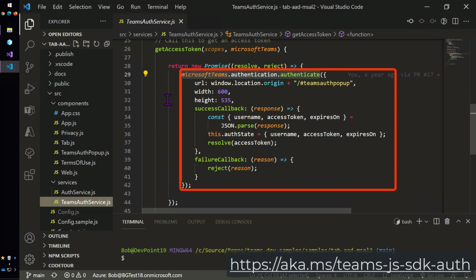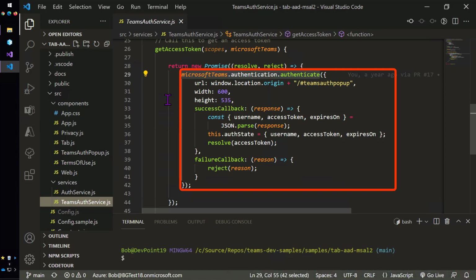If we look inside of Teams Auth service, what it's going to do is call the Teams JavaScript SDK. There's a call in the authentication namespace called authenticate, which ironically doesn't actually authenticate you. All it does is show a pop-up and then allow a value to be passed back to this application from the pop-up when it closes. So in this case, my pop-up code is under /#/teams-auth-popup, right? And then if it succeeds, I'll grab that access token and use it in the graph call.